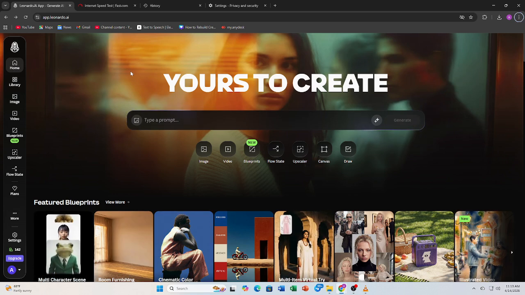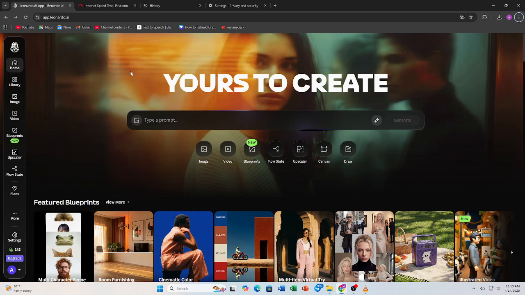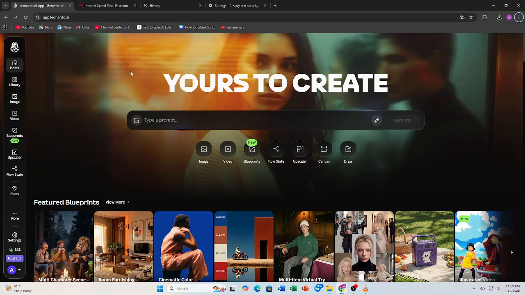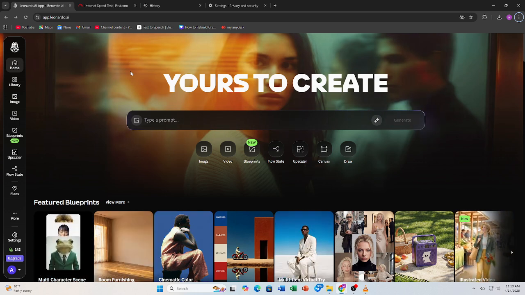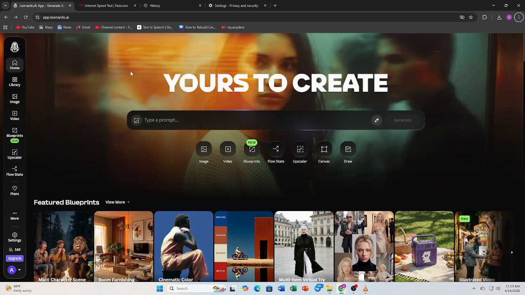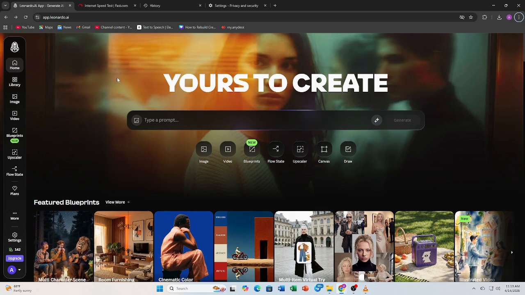Hey, so if you're trying to upload images in Leonardo AI and it's not working, like the upload fails, gets stuck, or doesn't show anything, that can be really frustrating. In this complete guide, I'll show you how to fix it step by step.